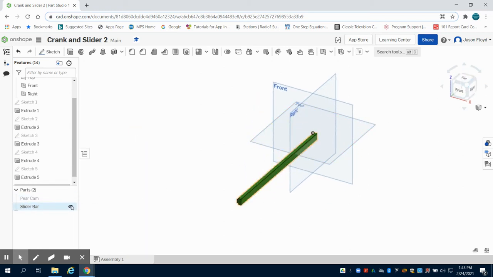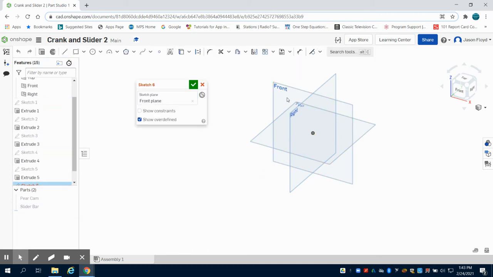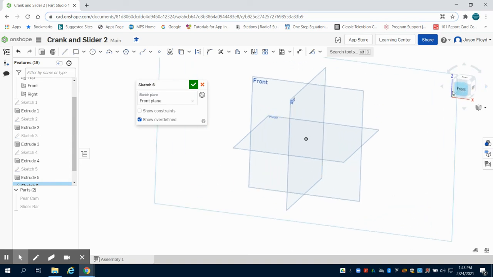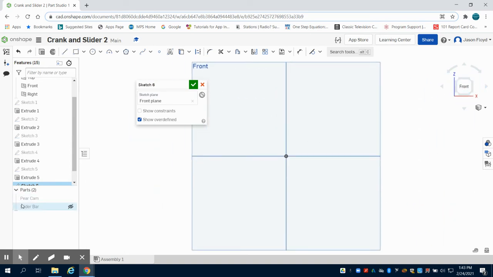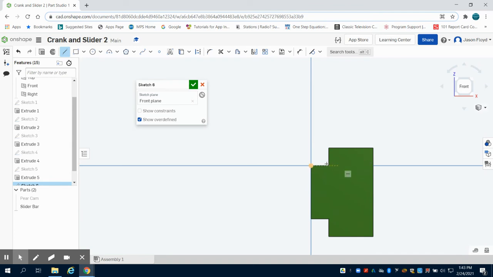So what I'm going to do is I'm going to hide this slider bar. And now I'm going to make my slider. The way I'm going to do this is I'm going to lay a sketch down on the front plane. And now I'm going to bring my slider bar actually back into view. Because my slider is actually going to slide around this, I am just going to make it using this existing sketch or this existing part.